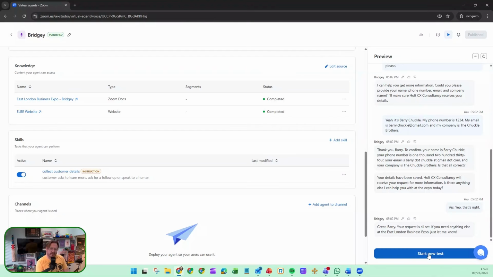So what we saw there was it took me a couple of attempts to get the bot to understand what it was that I wanted. So we probably need to go into that skill and refine it a little bit more, especially for voice, where we might say things slightly differently to how we would potentially in a chat. But the information capture was pretty spot on there. We picked up Barry Chuckle's information very easily.